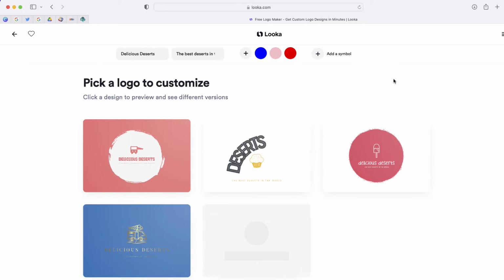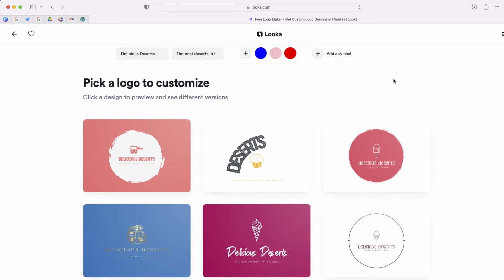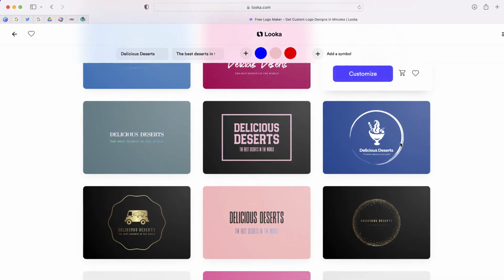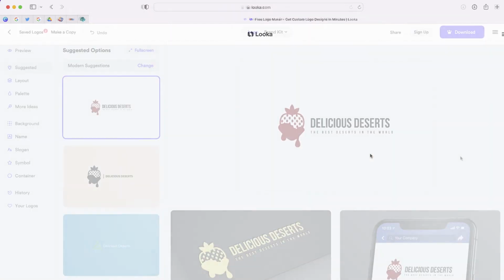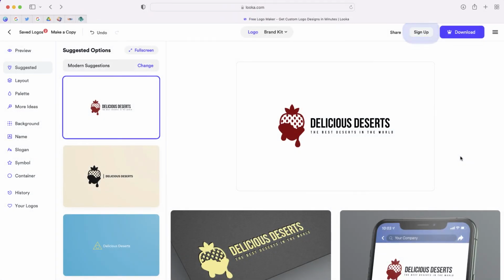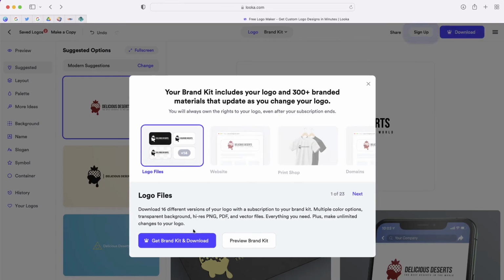And in just a few seconds, Looka will automatically generate some ideas for a logo. If I find one that I like, I can select it and customize that logo. So I think this looks good. Now, if I want, I can sign up and I can download the brand kit.